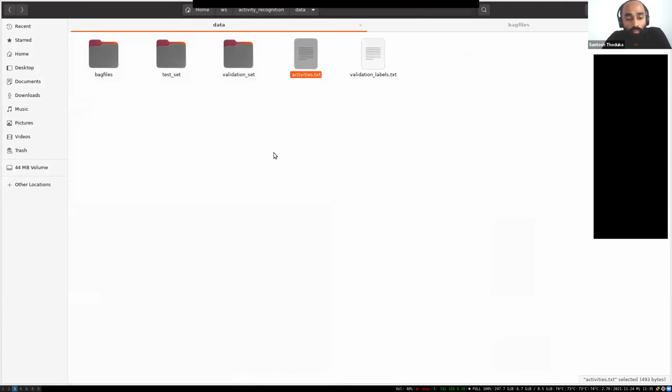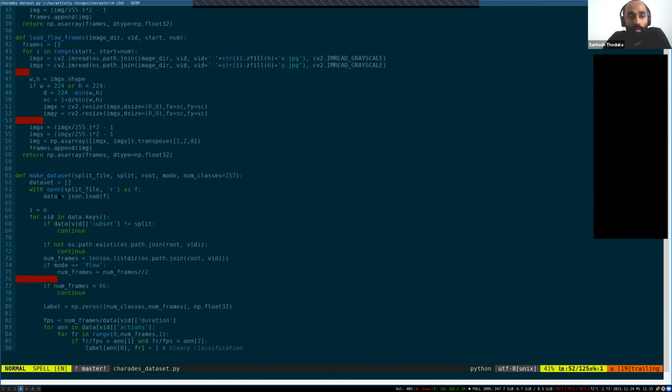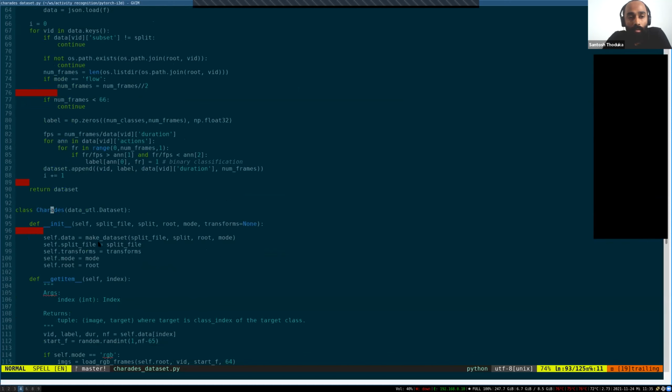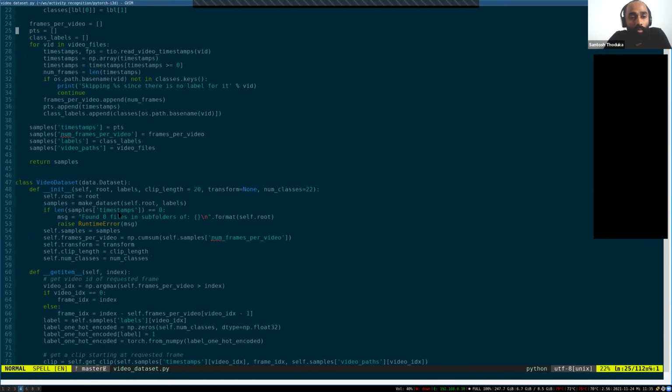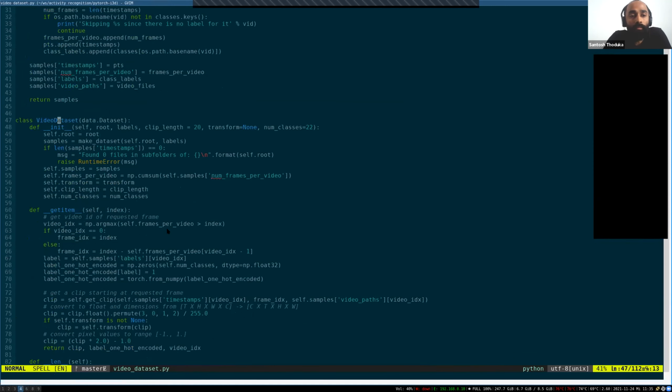So what we need to do first is to replace this Charades dataset loader with our own video dataset loader. So yeah, in the interest of time, I've already done this, but we will go through this to see what is actually going on in this video dataset.